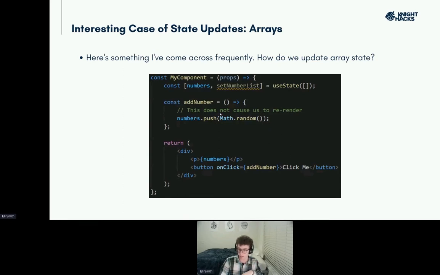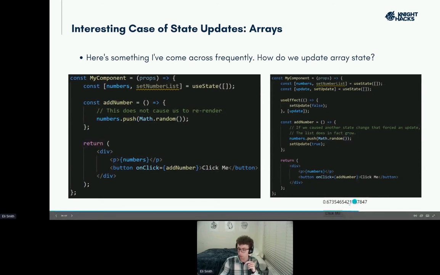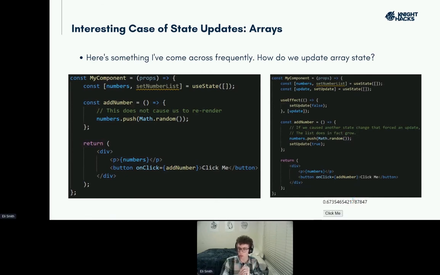If instead of using our example here, we caused an update for another reason, so we're going to force an update here by setting a different piece of state. We would probably not want to do this in practice because you shouldn't need to. But if we, for some reason, re-render a component for another reason, then we'll notice that the number does actually appear when we refresh our component or when we refresh the page. So pushing to an array does actually change the array, but it doesn't cause a refresh because React doesn't know that's what you're doing.